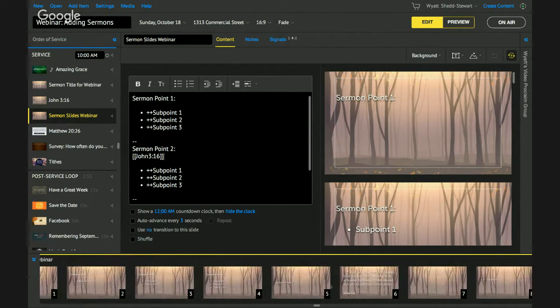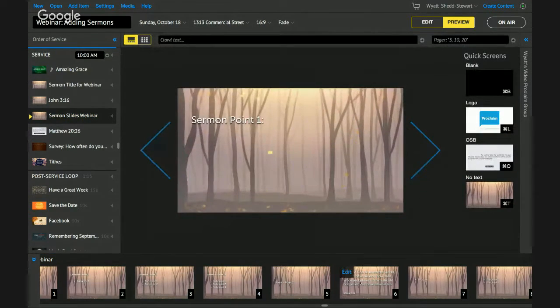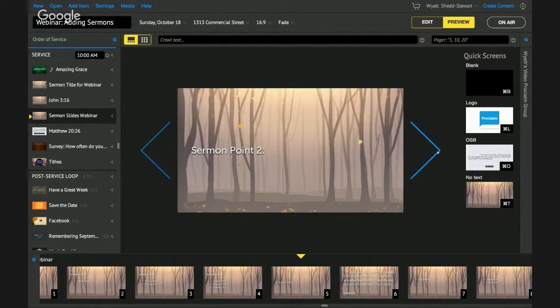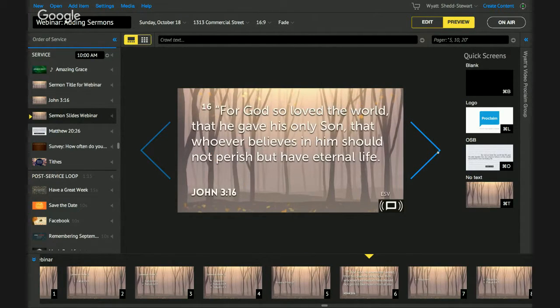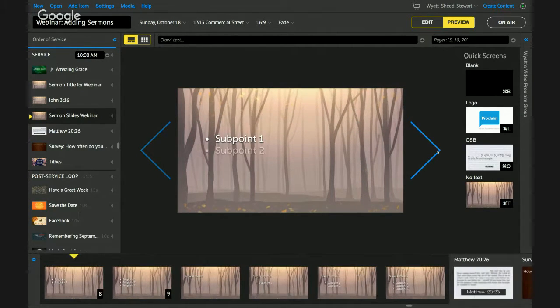And what that actually does is create... I'm going to jump into this so you can see here. Notice that it'll show sermon point 2, and then right where we enter that embedded text, it shows us the Bible verse, and after it shows us the verse, we jump into our subpoints.